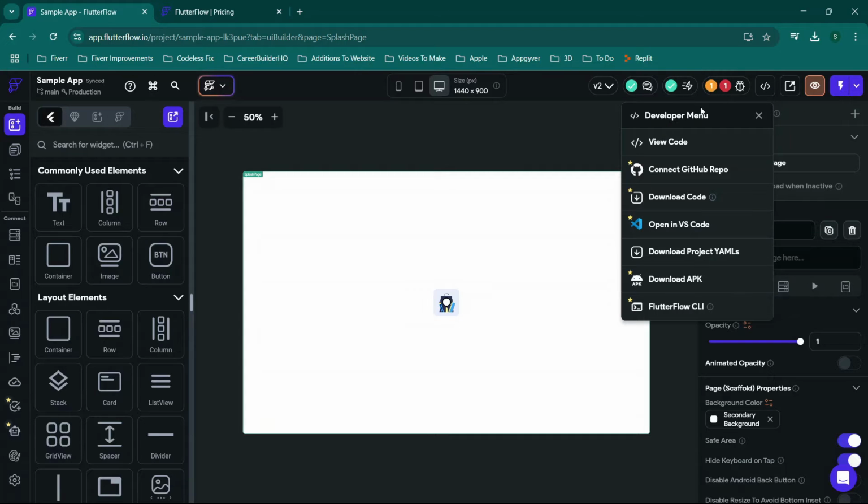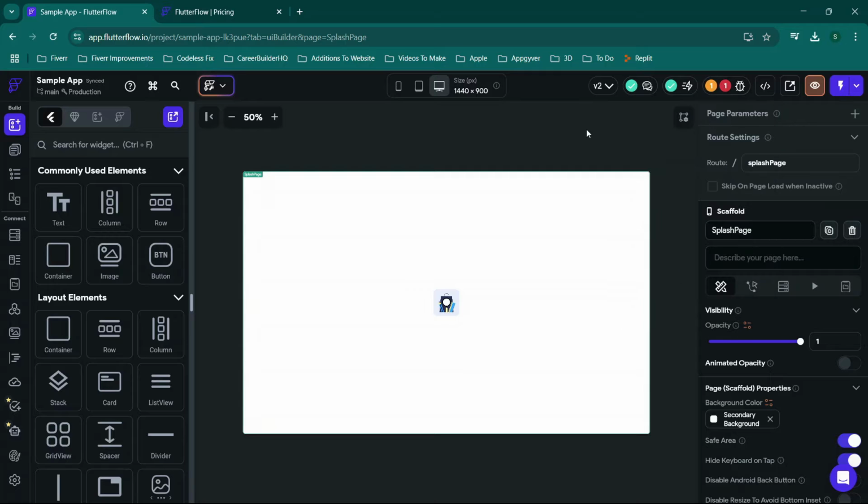Now you have a developer menu here. This is entirely up to you, but you do have options to open in Visual Studio Code, download code, connect GitHub, download APKs. As you can see, there are quite a few different options if you're more technical.